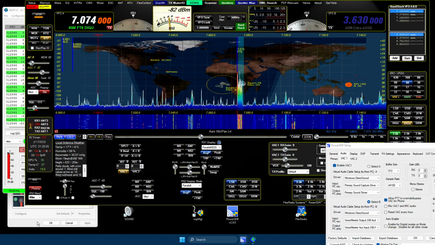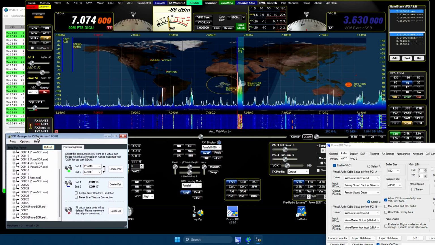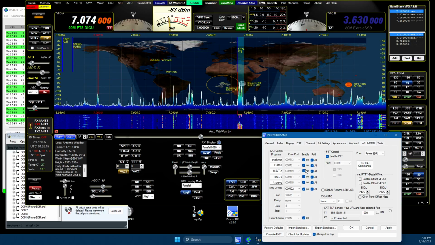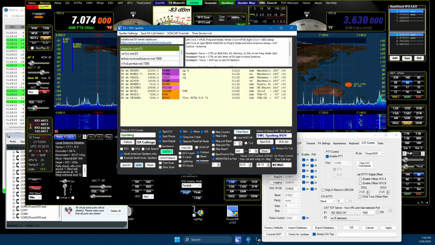But that's it. So now you've got the virtual audio cable, and you've got the virtual serial ports, which are part of CAT control here. So you got a whole bunch here. And then in my case, I've got rotor control, which is COM2, which is an actual USB to serial cable plugged into my computer. And the way that works is in the spotting screen right here. I can put in a number to rotate my antenna, like 20 degrees, and then hit the rotor, and now it'll start to actually rotate my antenna up on the roof.